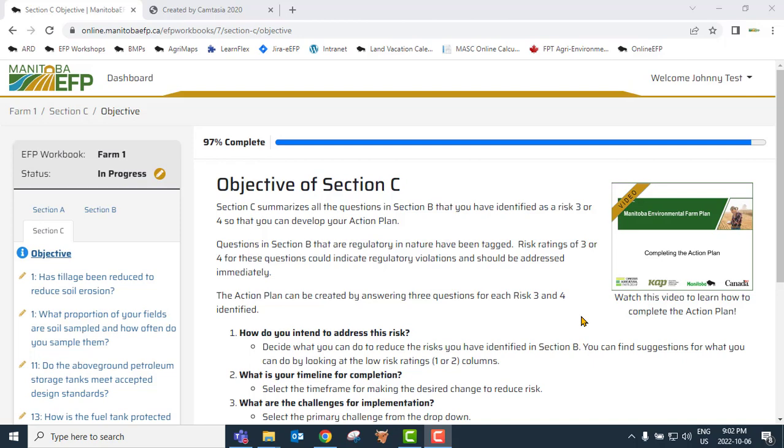Section C summarizes all the questions in Section B that you have identified as Risk 3 or Risk 4 so that you can develop your action plan. You will see these questions listed in the navigation panel on the left-hand side.